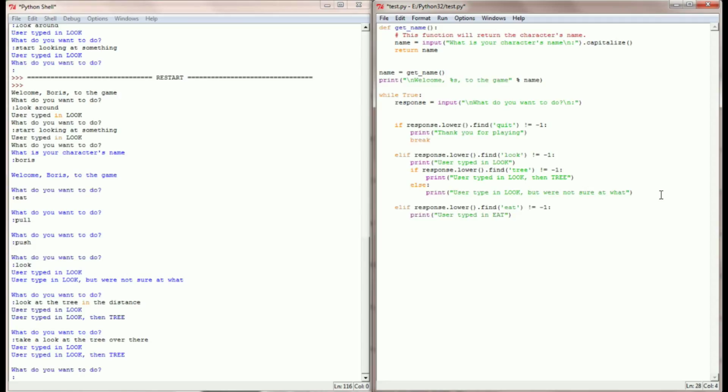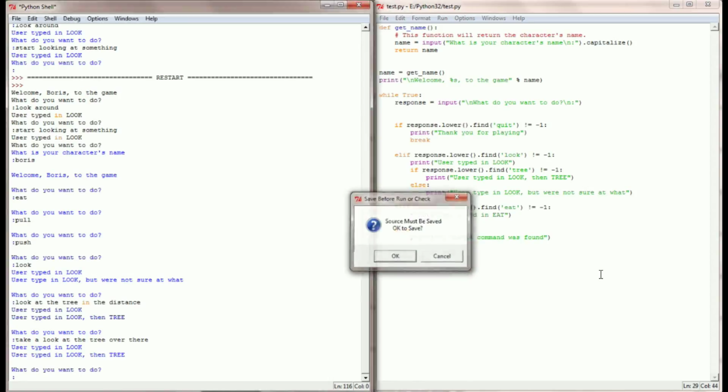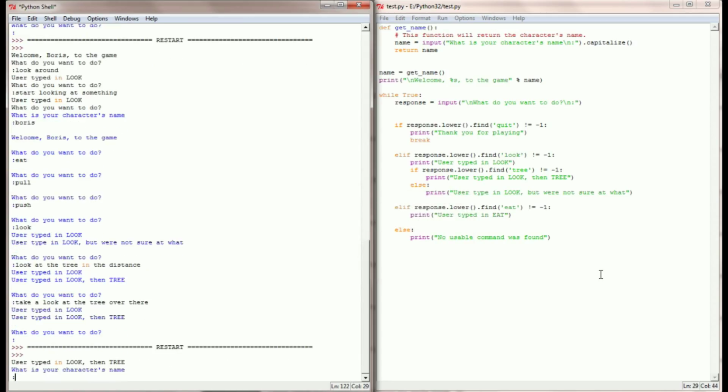Another thing that I might want to do is else add in a print statement that says no usable command was found. If this entire loop runs through every word it knows, at this point quit, look, and eat, and finds that the user didn't type in any of that, we can now print off an appropriate message saying that we know the user typed in something, but we're not able to discern what it is. With those lines in, let's run it again and see what we've got.